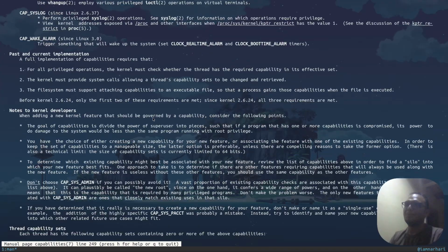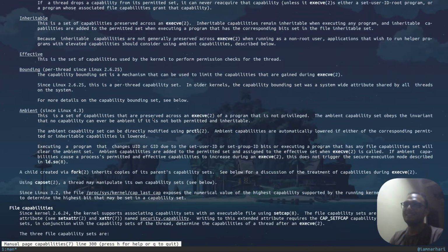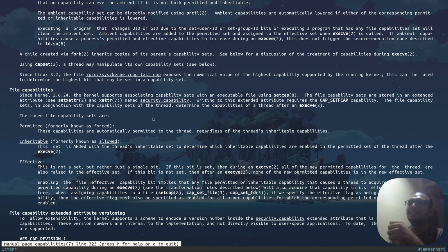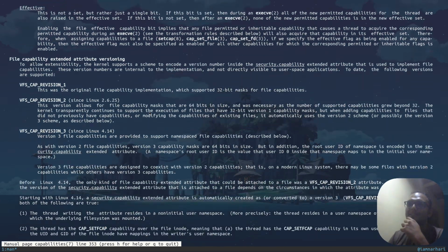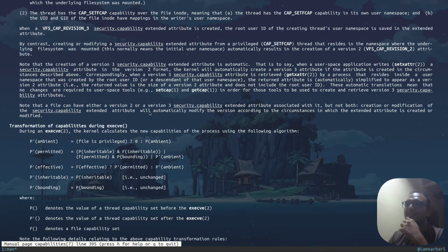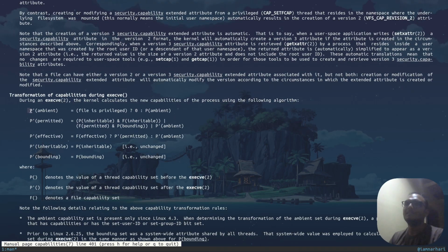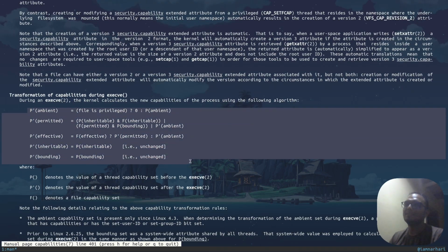I don't know about the others, but there is one diagram. Effectively, there are four sets: permitted, inherited, effective, and bounding. Those are the sets. Yes, this is the capabilities. You need to understand this in order to have a holistic overview of how capability works.